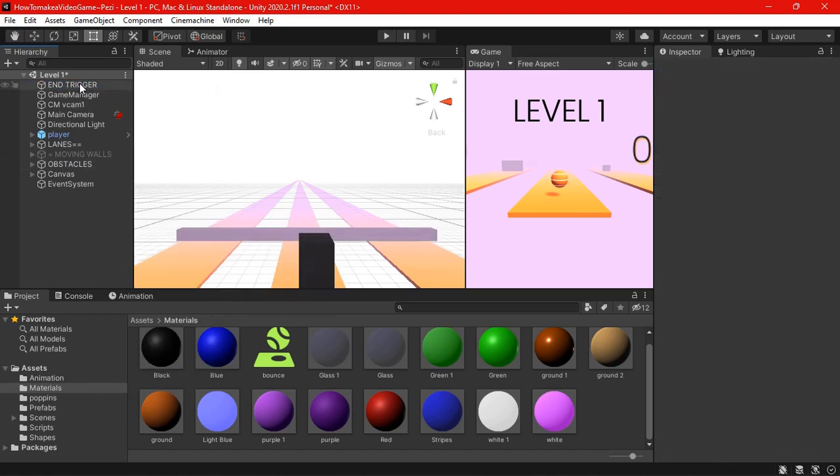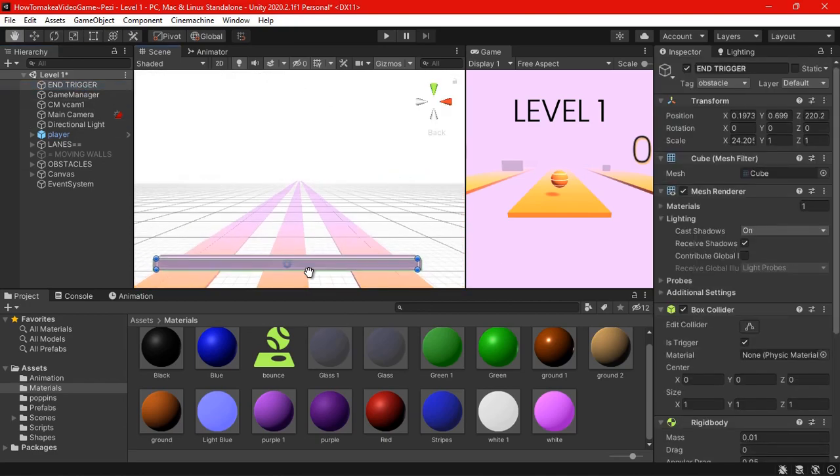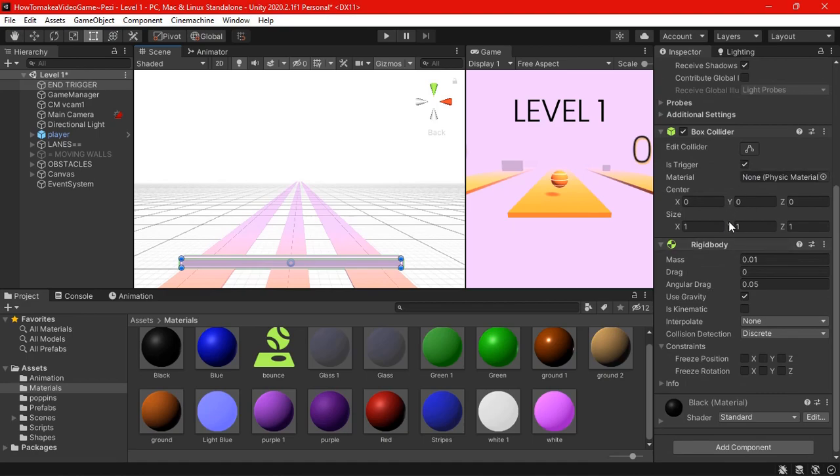And now it's just the normal game object. By double tap, I should see it, and it's here as our trigger, and I've made it a trigger. Make sure you make that. So now we're going to create our end trigger code.